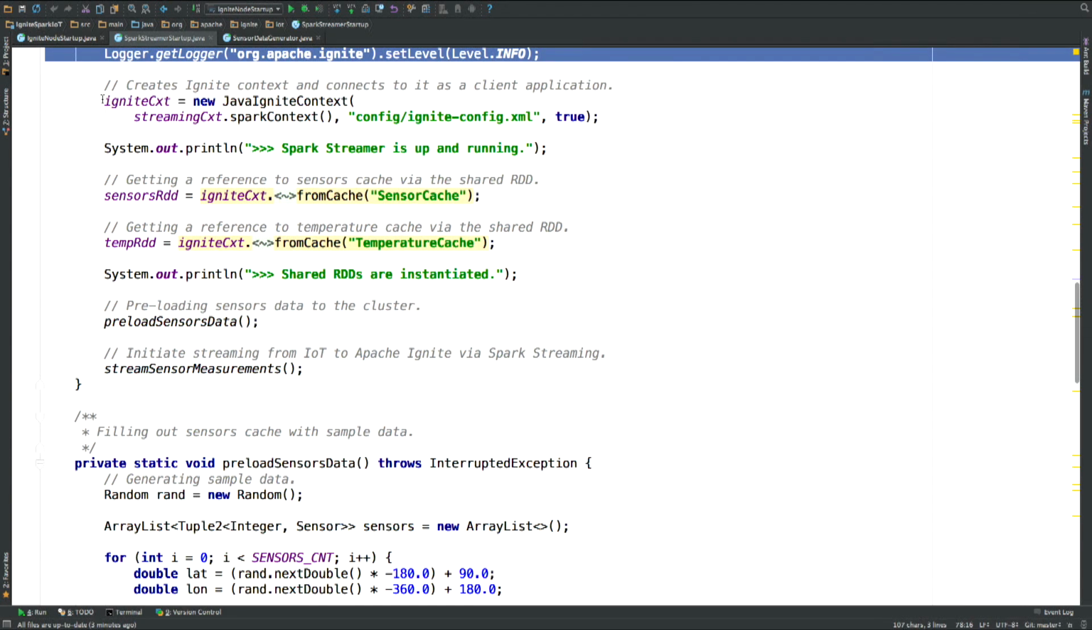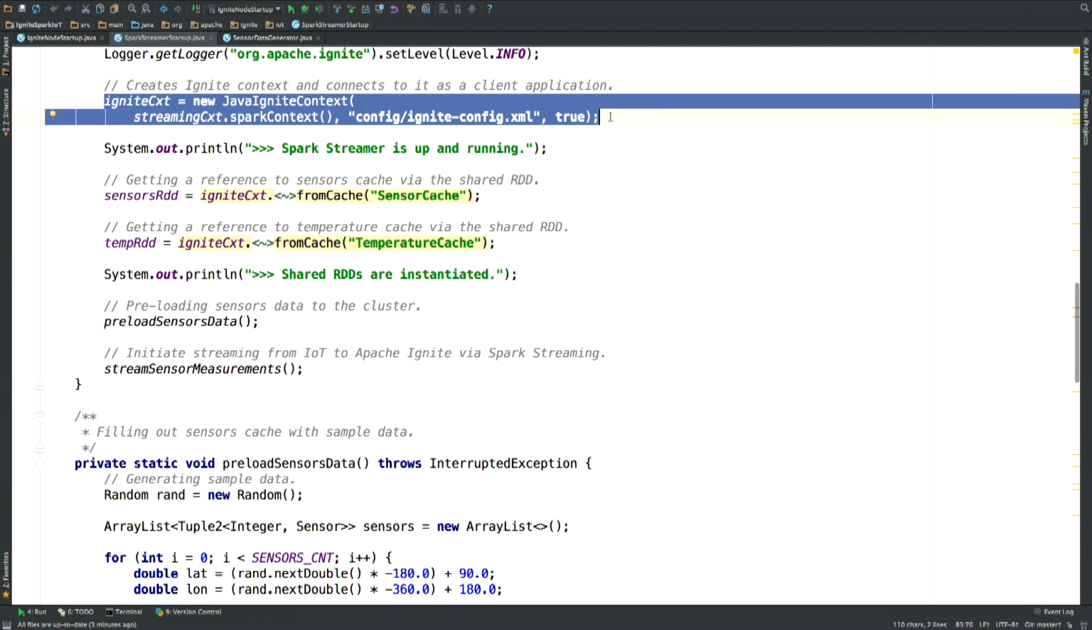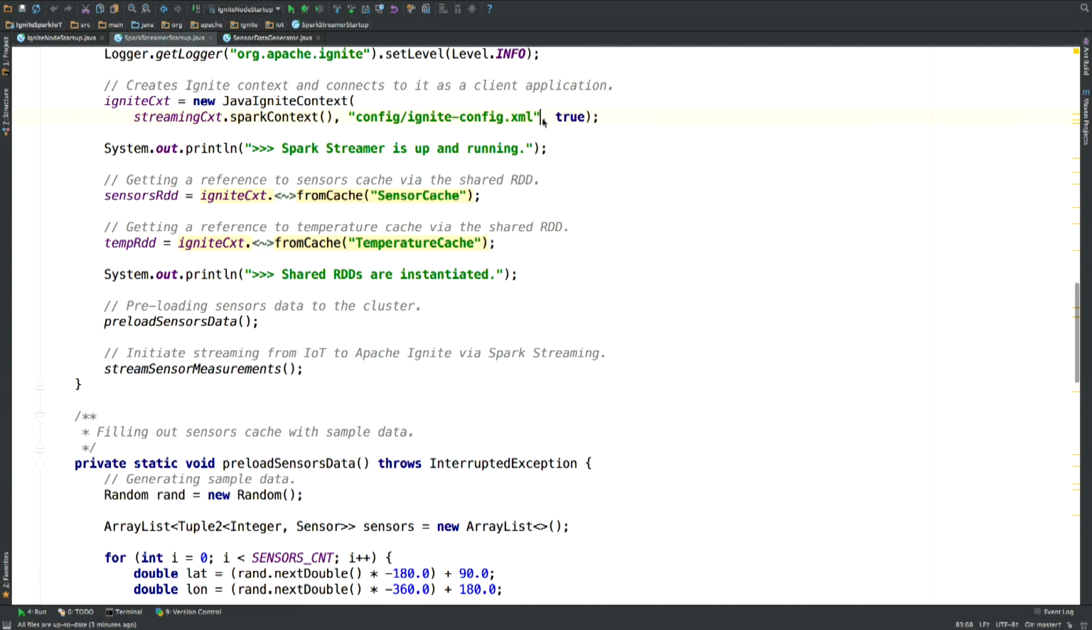And then here is an interesting thing. This is how I connect from my Spark application to my Ignite cluster. Also, I'm providing a special configuration. Usually, this configuration includes only network-related parameters, so that this application is able to look up my cluster deployed locally and connect to my server nodes, to my nodes that are going to store data.